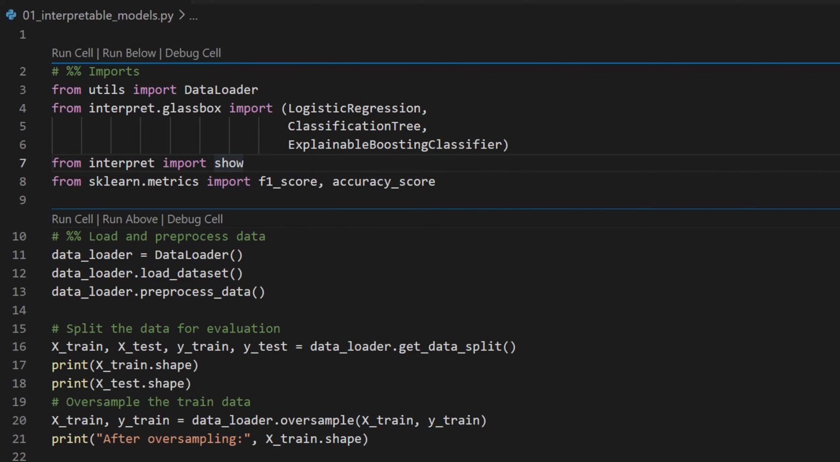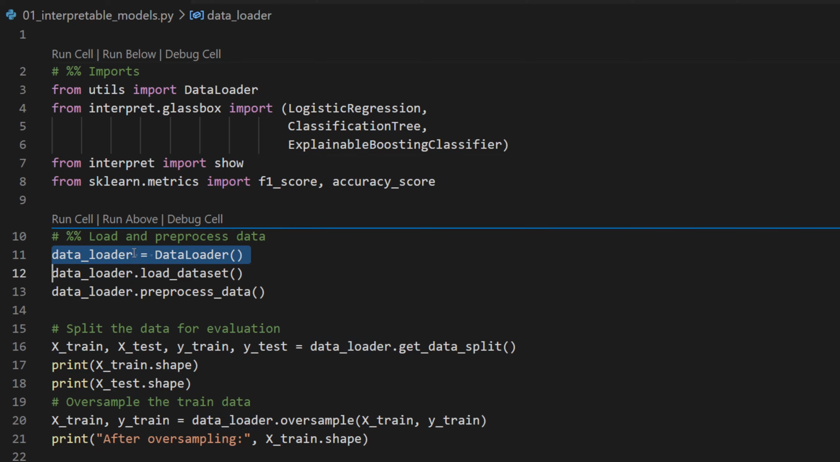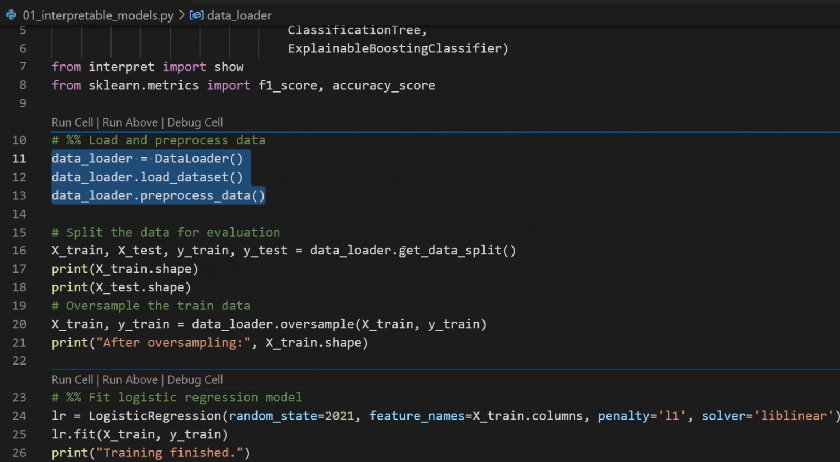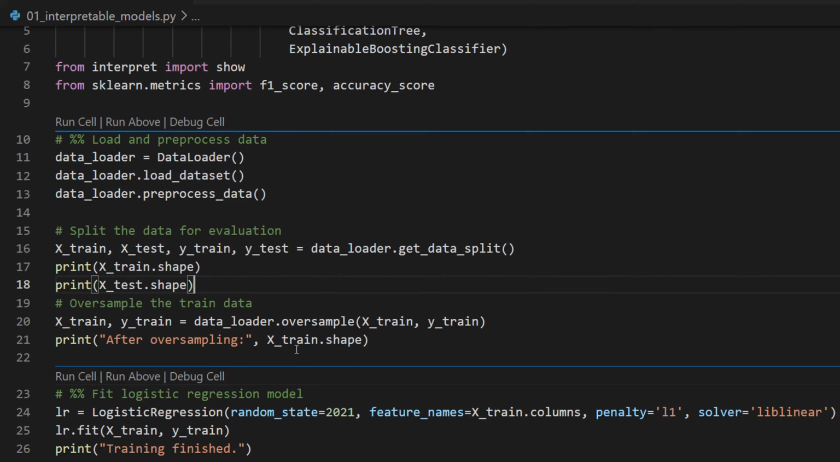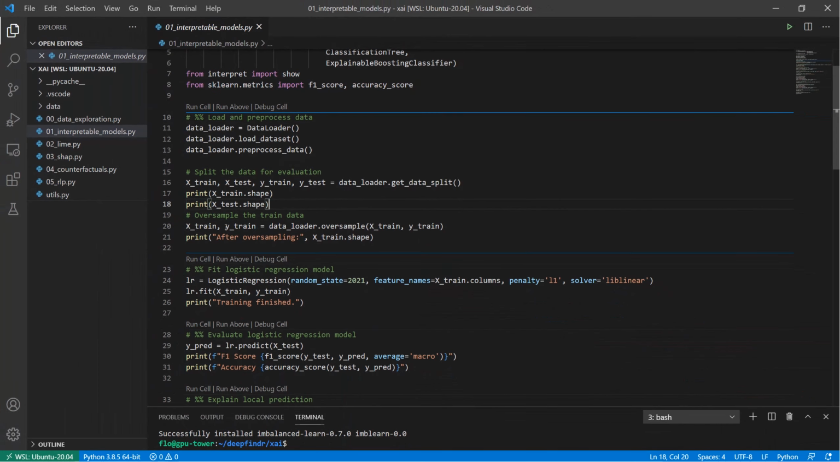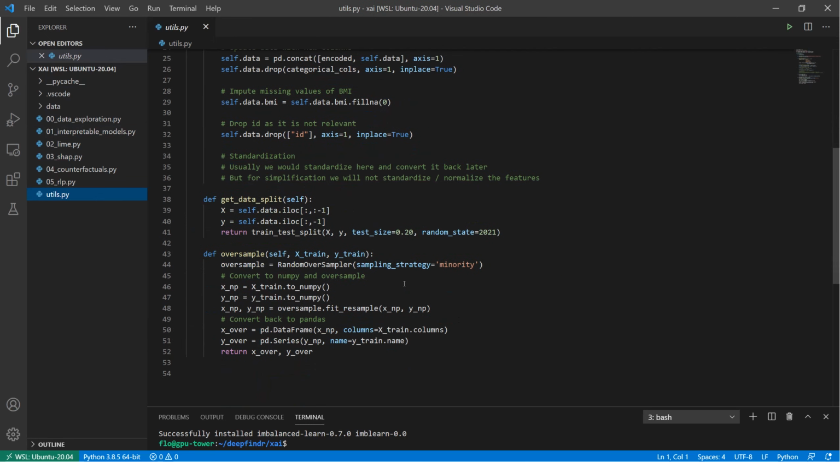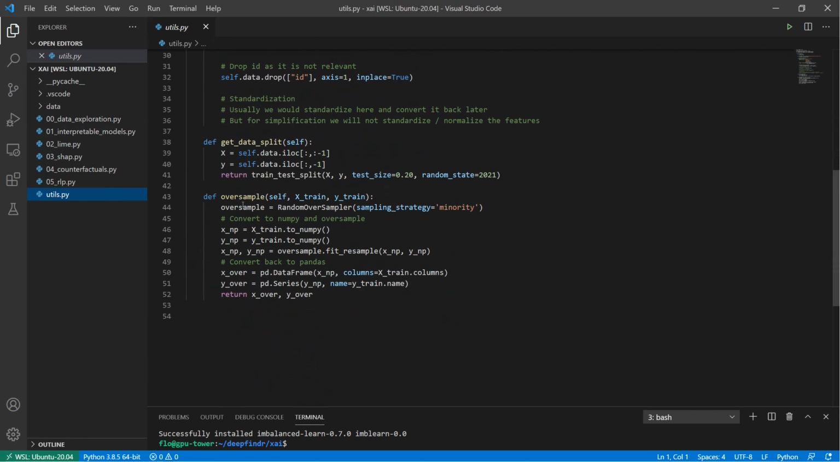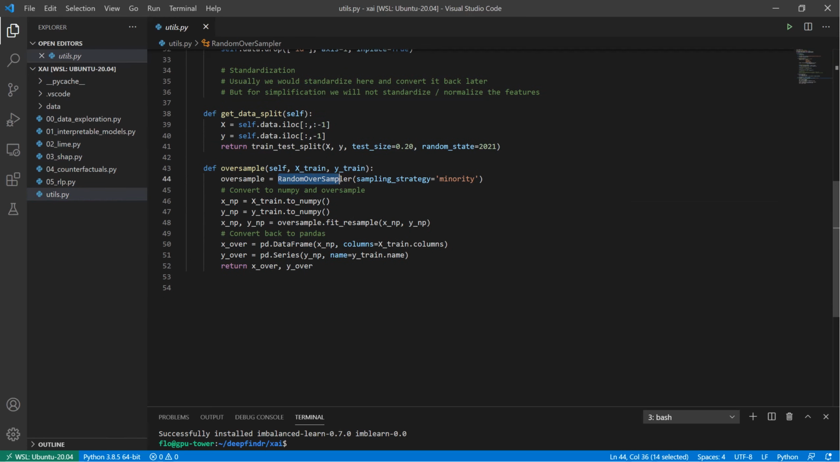So just like before, we now load the data set with this data loader and pre-process it. And then I call this getDataSplit function, which simply returns this test train split for 20% test data. And additionally, to mitigate the impact of our class imbalance, I apply this oversampling function, and there I use a random oversampler.